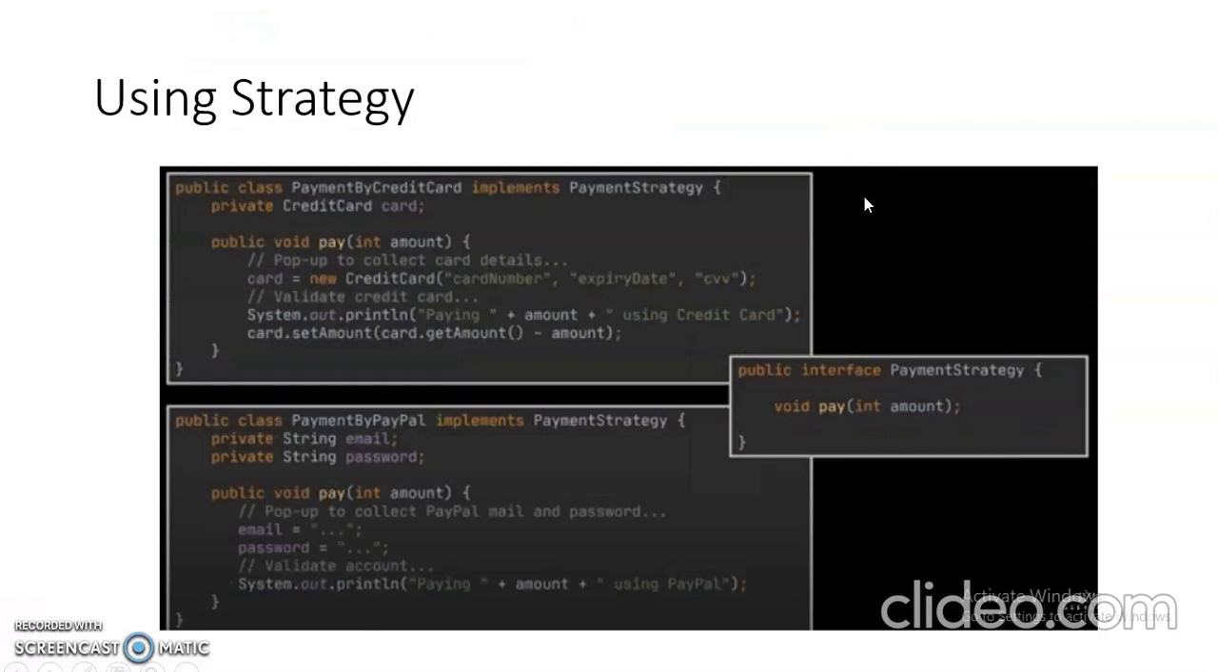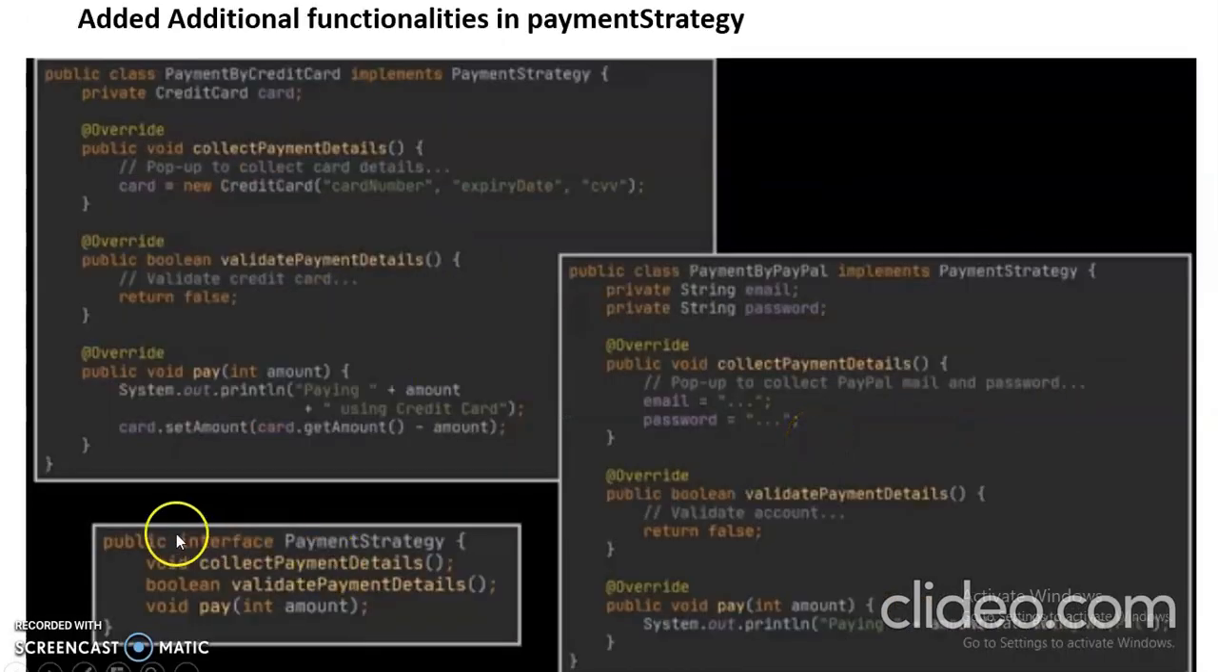Let us jump into a detailed implementation. Using strategy, I have a payment strategy interface. The interface is PaymentStrategy, and it has collect payment details, validate payment details, as well as pay. My classes are pay by credit and pay by PayPal. All these classes implement the payment strategy, so I'm overriding the methods collect payment details, validate payment details, and pay. I will write the logic for the payment according to the type of payment. I have not shown the logic here: just validate card, here just validate account, and the email validation, everything will be done here.